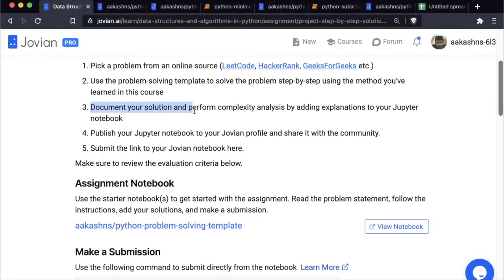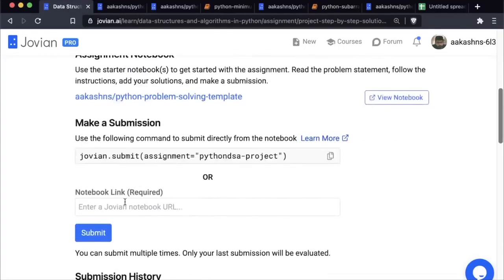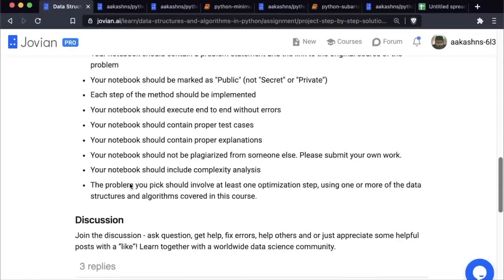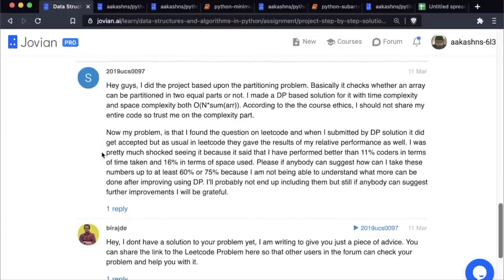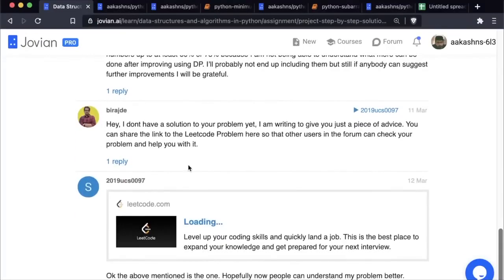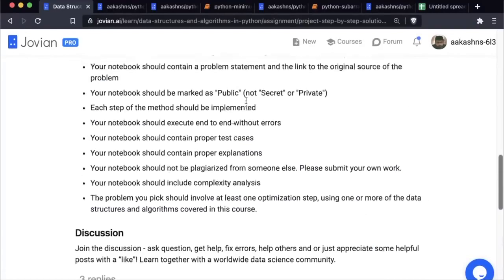Then document your solution, add explanations wherever required, perform the complexity analysis. All of this you should add in the Jupyter notebook and then publish your notebook to your Jovian profile. And finally, you can submit the link to your Jovian notebook here. And you can check out the discussion where you can post what you're working on. So do post your notebook as well.